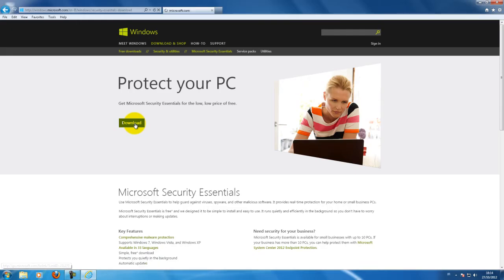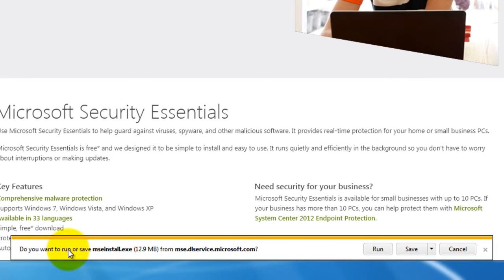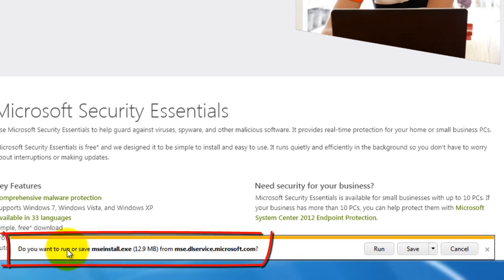Now click on the download button, and down at the bottom of your Internet Explorer browser there will be a download box presented to you, which will ask you, do you want to run or save the MSE install.exe file from mse.dlservice.microsoft.com. And over to the right you will have a run and save button.